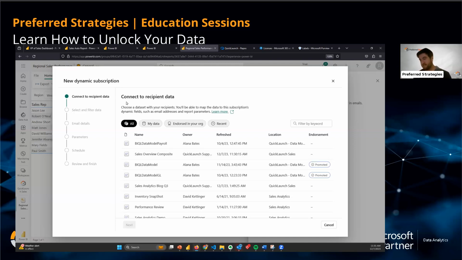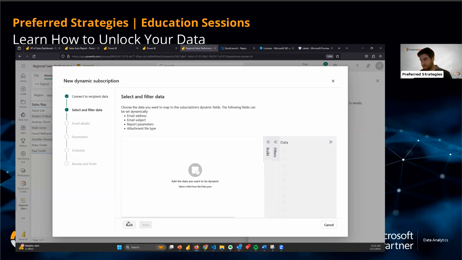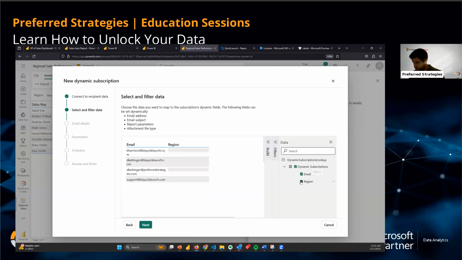So the first thing I need to do is connect to some data. And so I created from that Excel table a Power BI semantic model called dynamic subscriptions lookup. And if I just choose next there, I can go ahead and pull some data from that data set. And you'll see I have my email field and I have my region field. So let me go ahead and click on these two fields. And again, now you'll see what I was talking about, where I have my different email and then the region corresponding to that email, right?